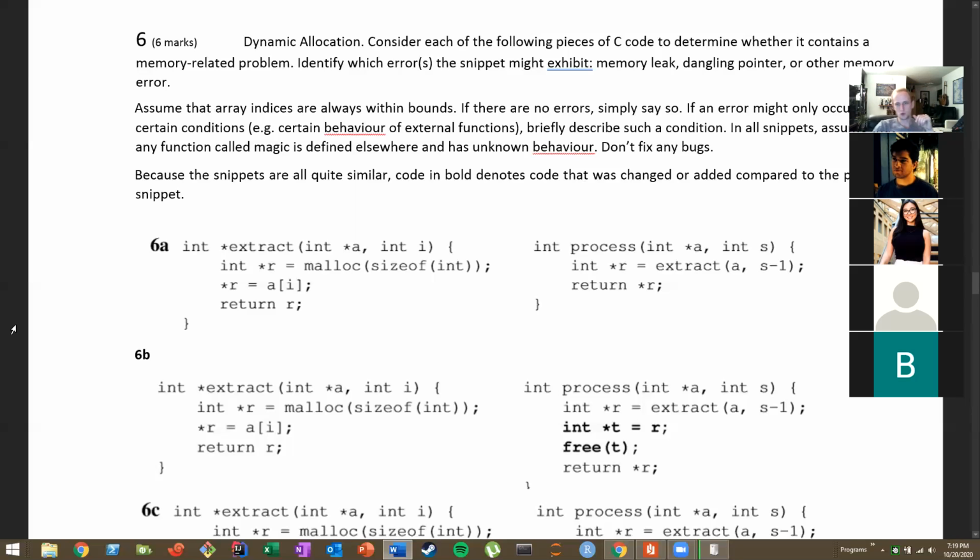Yeah, exactly. So we're assigning R. We're saying star R equals extract. We're getting this pointer over. We're assigning it to a new name. Basically, we're freeing that name, but both T and R are pointing to the same thing. So we're freeing that piece of memory. Now we're trying to dereference it to return the value, but we can't do that because we're referencing freed memory. So yeah, dangling pointer. Next one.